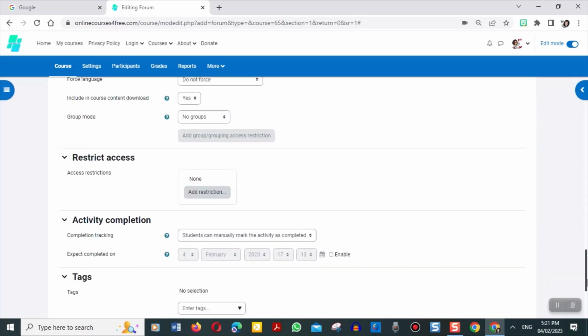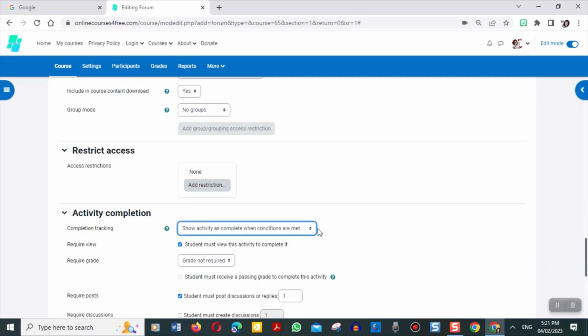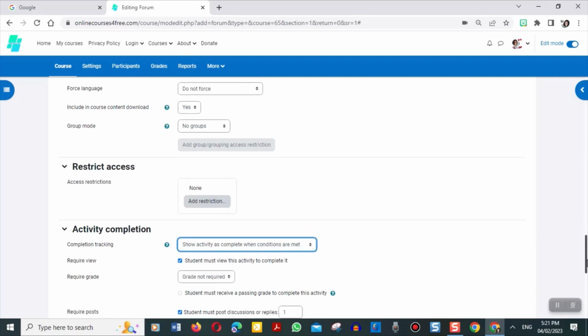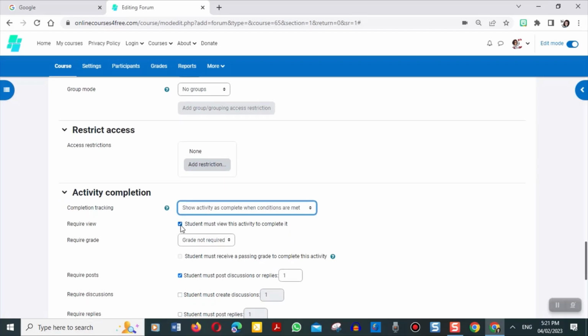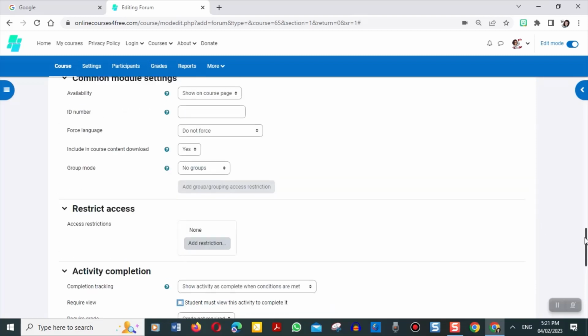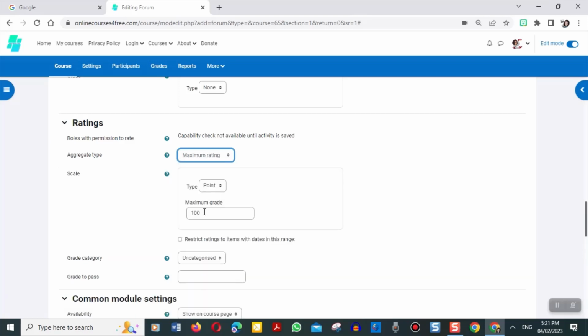Again, this has activity completion. I'm going to say they're going to have to post a discussion or reply. Student must view the activity. I'm going to take that one away. Right, ratings. I want ratings. Again, I'm going to use maximum rating.